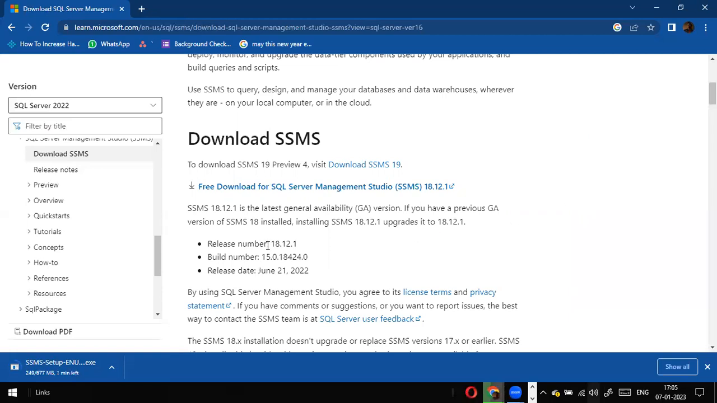This is release number 18.12.1. You don't have to remember the release and all, just 18.x, you can see that. In an interview, they might ask you these kinds of questions as part of screening, such as which version you used in SQL Server. The download is in progress.